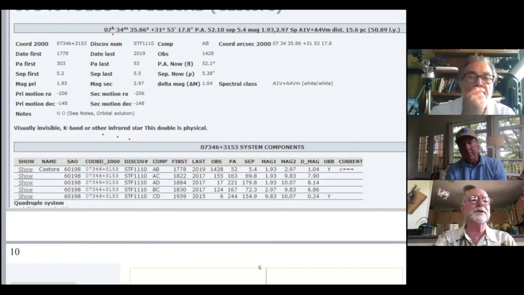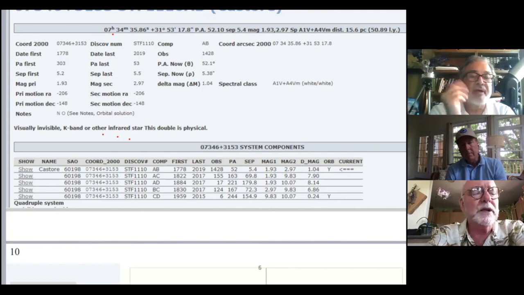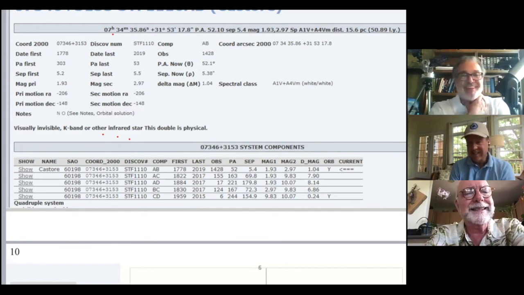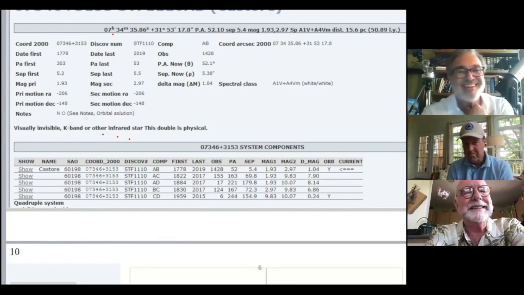There's also the option of borrowing a scope. I'm always grateful that my club spends a lot of money on telescopes that I don't have to spend money on. So there's equipment available.